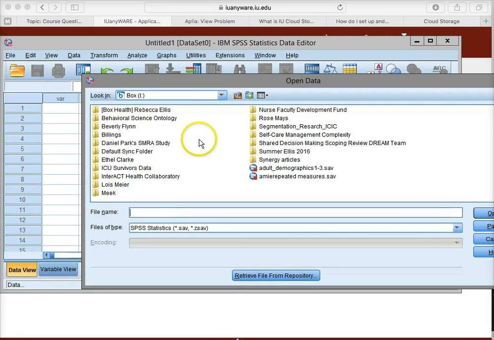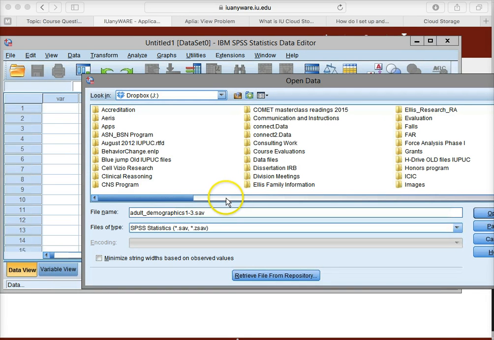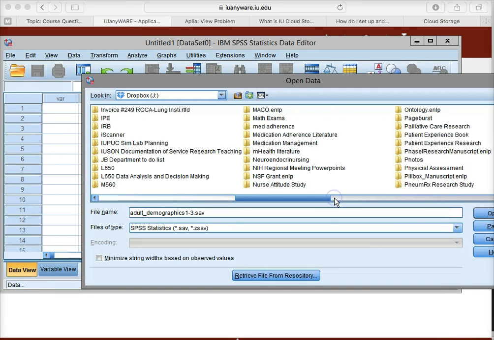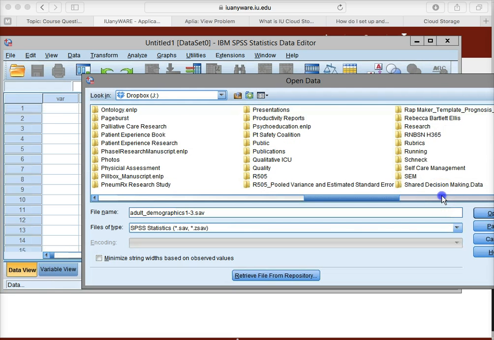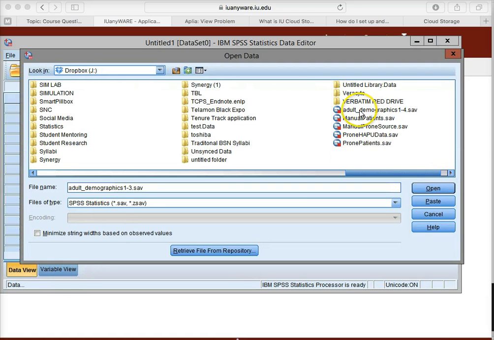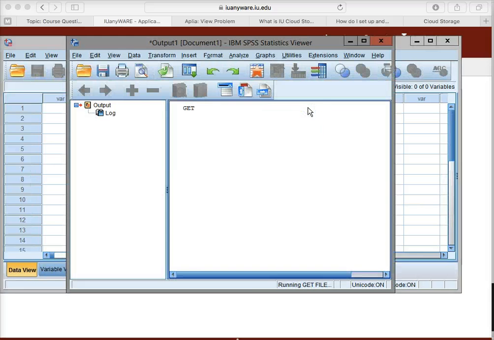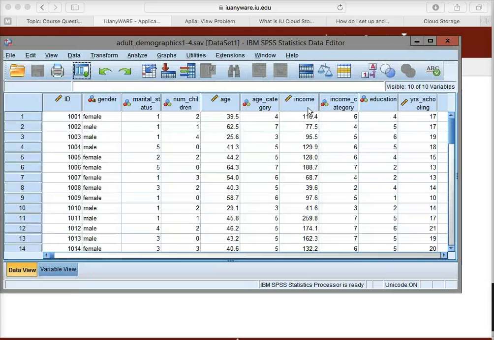I have saved a copy of it here in my Box account. I also have a Dropbox account linked with this. I also happen to have it saved here too, I believe. So I can look, scroll through my files and see where I saved it. Here it is at the very end. Sometimes I have a folder that I will save called data, and then it'll be in there. So whatever works for your needs. So when you open this up, now you see the data that you need for your homework.